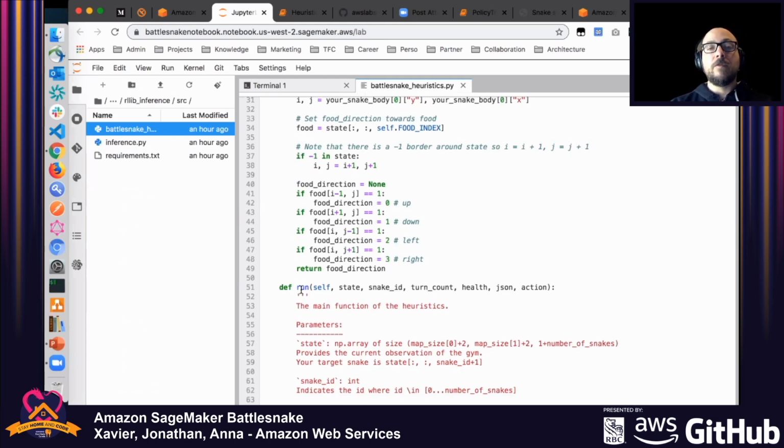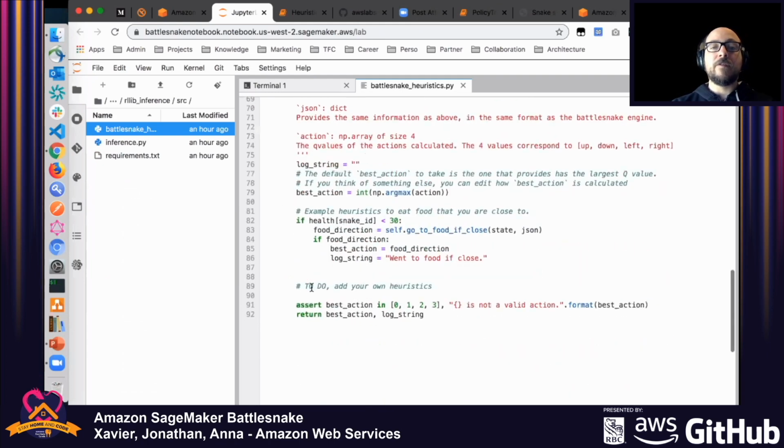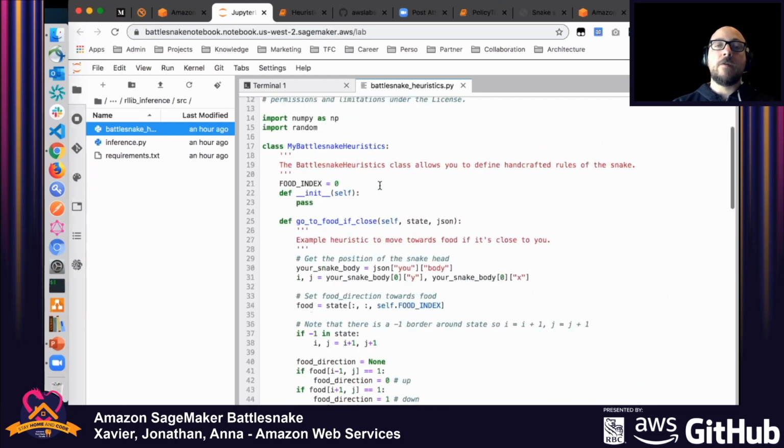And then the run step executes all the heuristics. So basically, go here and update your code. That will take quite a lot of time to define your strategy. This is where you will work the most. So here I will leave everything default. We will just try this heuristic of eating food that is close to my head.